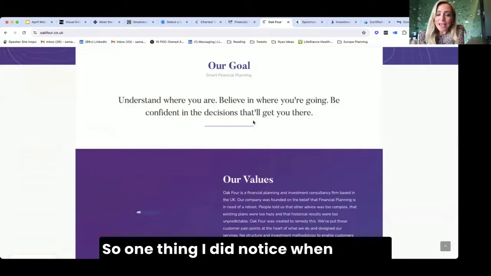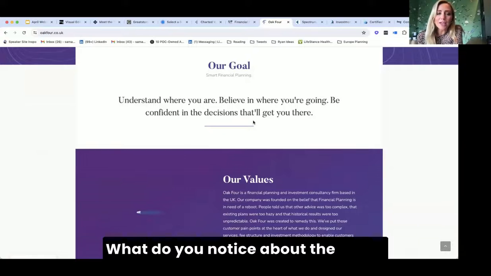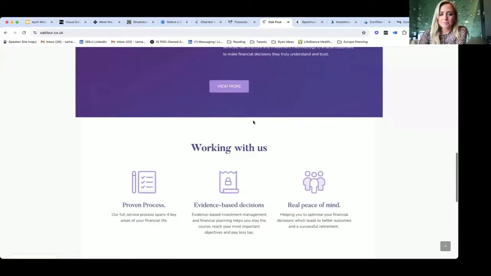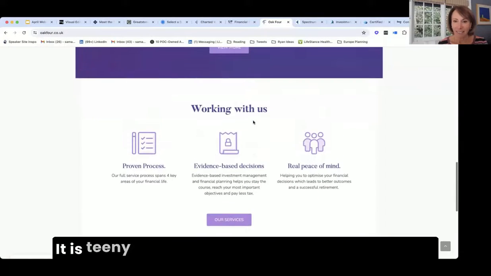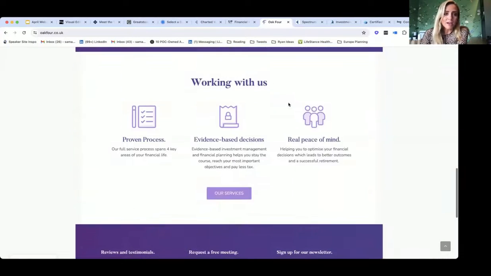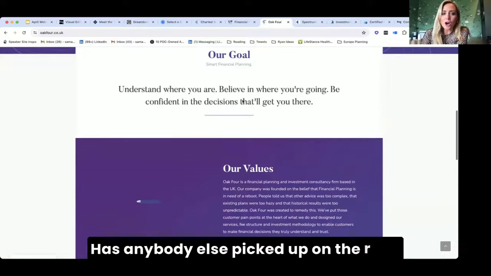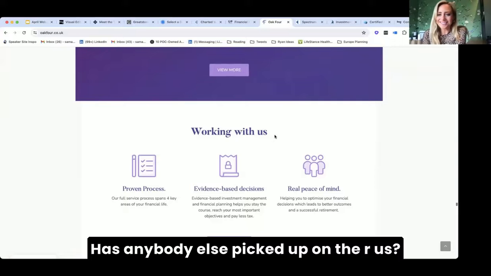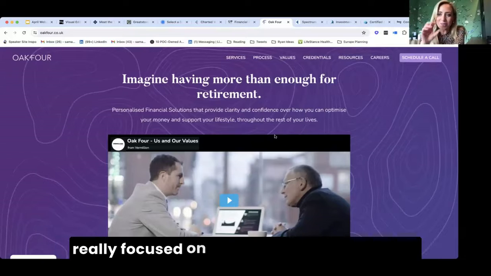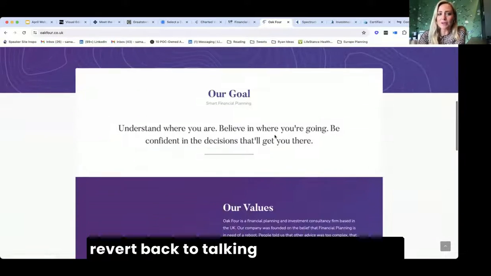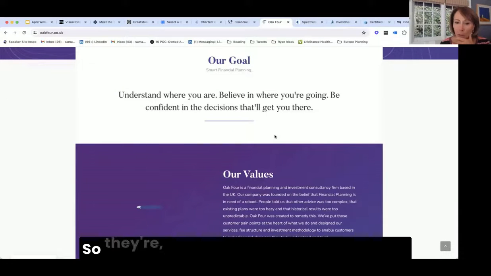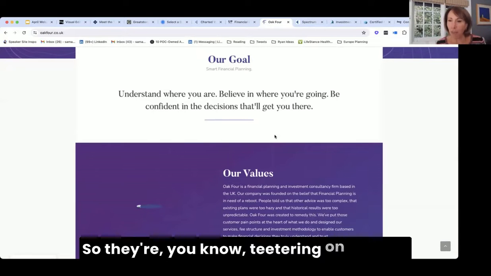So one thing I did notice when I came through the site, let's see if anybody spots it. What do you notice about the copy that maybe we could improve, like in some of these sections? It's teeny. It is teeny in the paragraphs, and it's a lot of text. Yeah. A lot of people saying too small. Has anybody else picked up on the all about us? Lots of all about them versus you. They started off so strong with that tagline that's really focused on the end user, but then they revert back to talking more about them. I do like that their goal is, it says our goal, but the next sentence is all you. Exactly. So they're teetering on perfect.